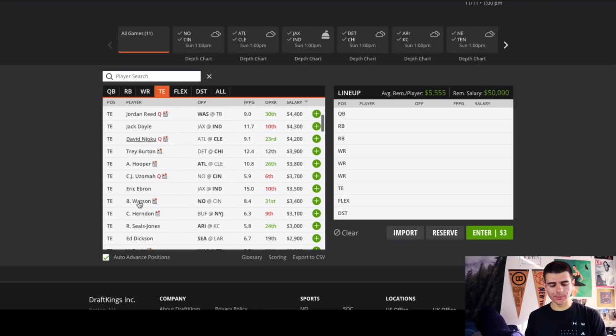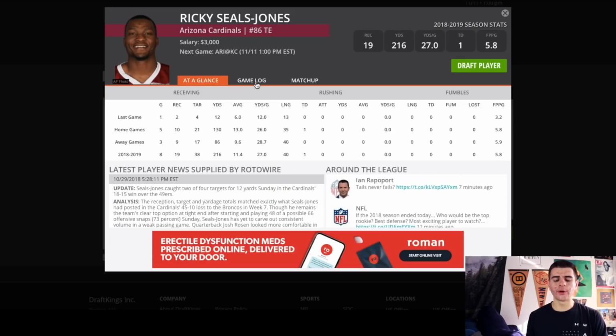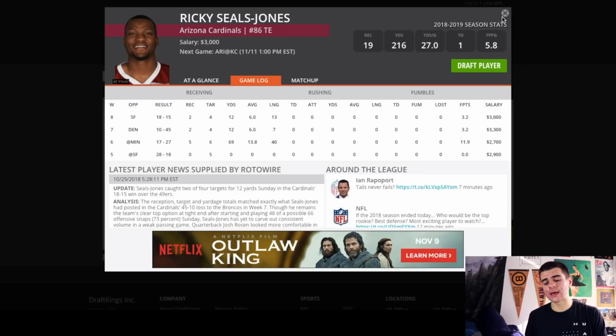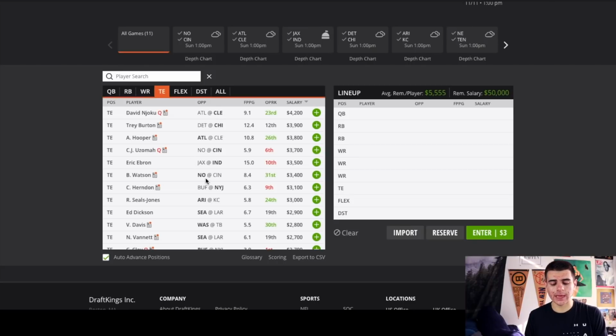But if we want to go a little bit cheaper, I love Ricky Seals-Jones. He ran the most routes in his career, 37 routes, this past week. I love him this week in a game where they're going to be passing the ball. I like a sneaky stack with Josh Rosen. Or you can go the other way around: Patty Mahomes, Travis Kelce, Ricky Seals-Jones, Larry Fitzgerald. You can do a game stack that way. I like this game as a sneaky little game stack spot.